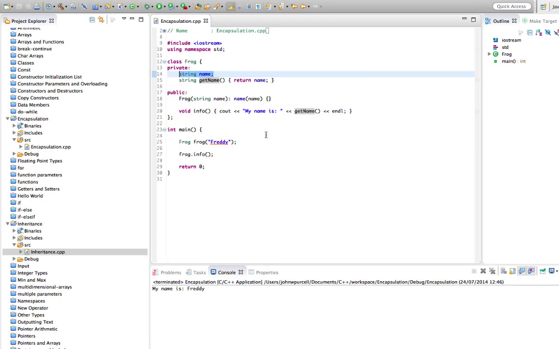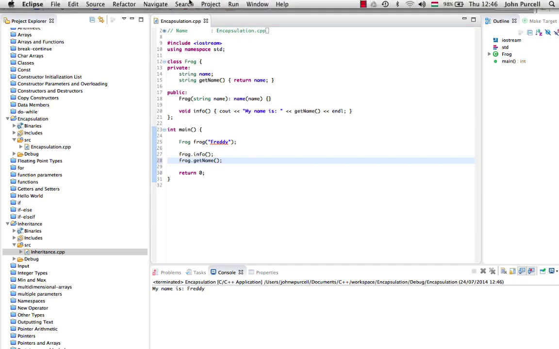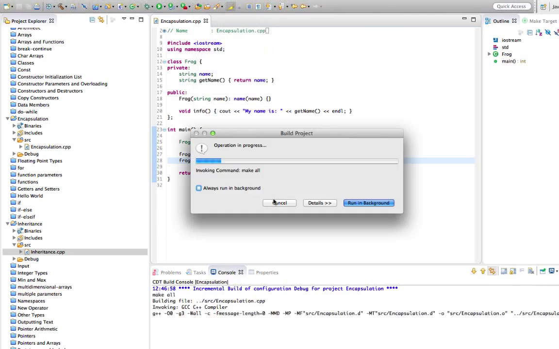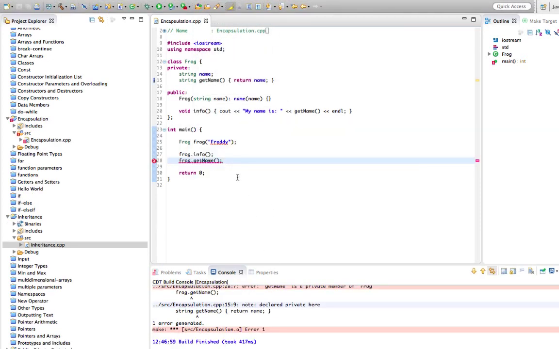But now that we've made getName private, we can't do stuff like frog.getName here outside of the class. Let's just prove that. So I'm going to build this, and we see that we've got an error. And again, this is encapsulation at work. You should make anything that you can, whether it's data or functions, make it private. Make as much of your class private as you possibly can. Encapsulate it within the class.